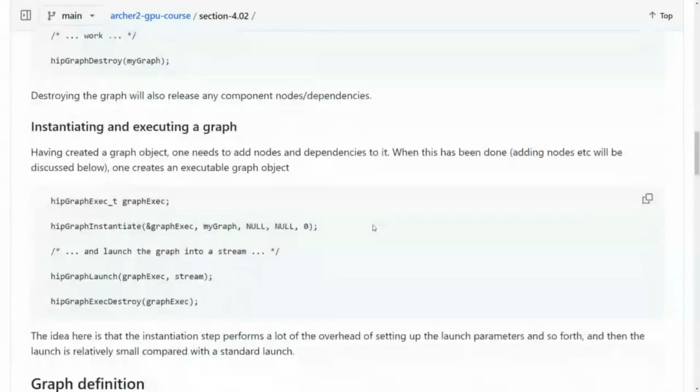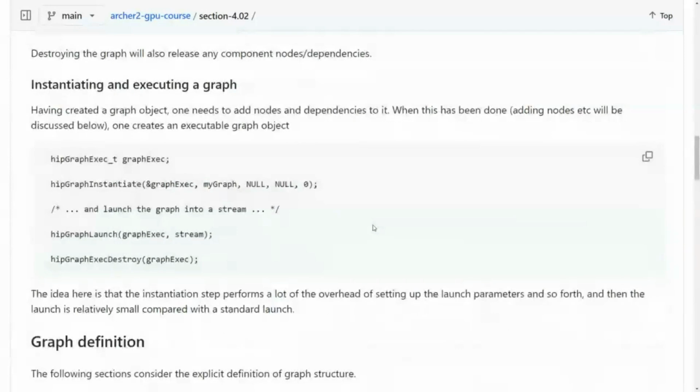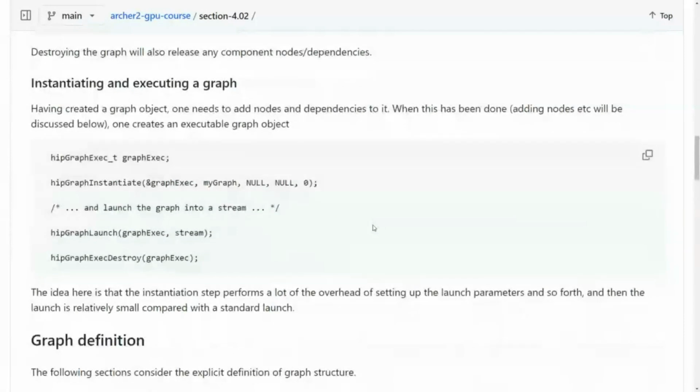So having created a graph object, one needs to add nodes and dependencies to it. Once this has been done, we'll show adding nodes in the discussion below. One creates an executable graph object. So we create a graph, we add objects to the graph, and then we launch it, and we destroy the executor of the graph, then we destroy the graph itself.